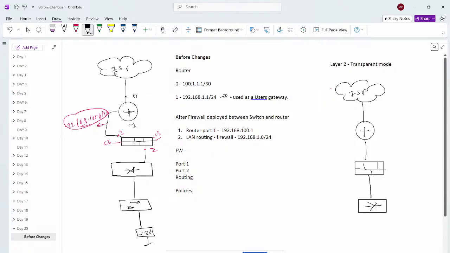Here, the changes are that this 192.168.1.1 IP would still be on the router only. This would be the gateway for our users, and the public IP, 100.1.1.1, would still be on the router only. There should be no routing. Routing is not required. No routing required at the firewall end. And this would be the gateway for our users.